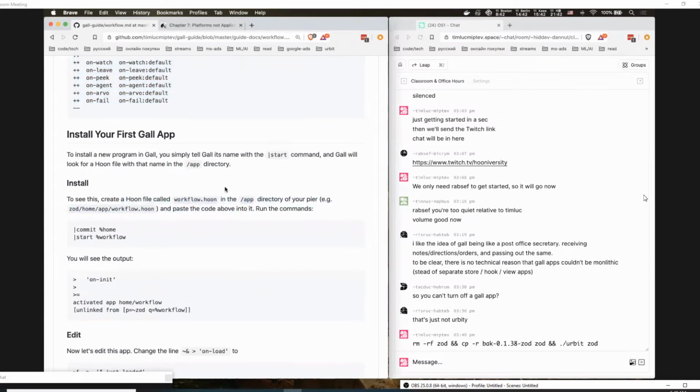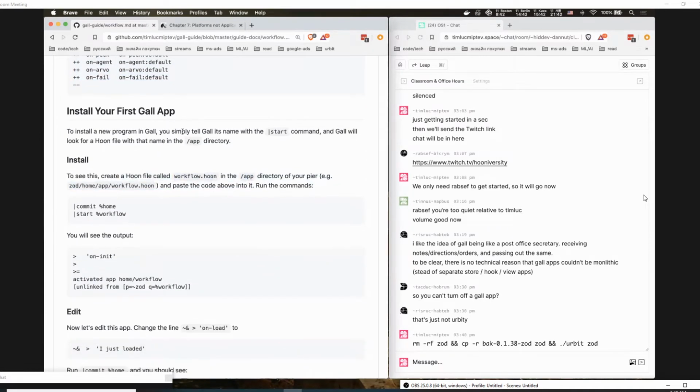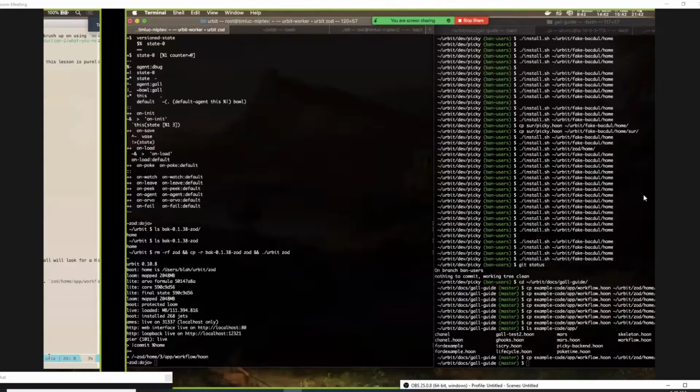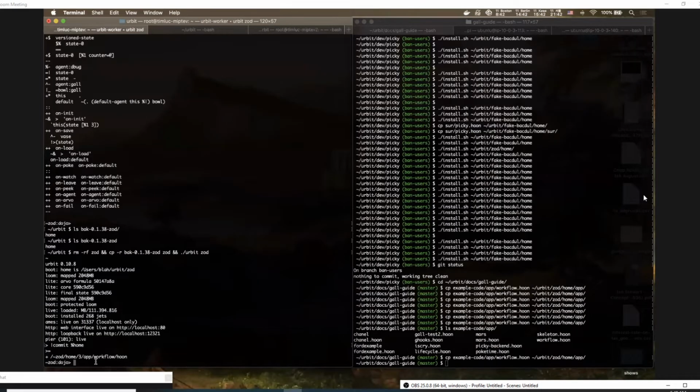We then said, to install a new program in Gall, you make sure the code is there, and then you tell Gall its name with the start command, and Gall will look for a Hoon file with that name in the app directory. So we just ran commit home, and it tells us right here that it knows about workflow Hoon now. So now we're going to run bar start and then send workflow.